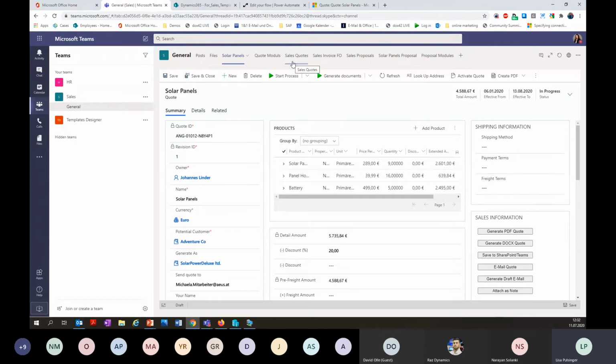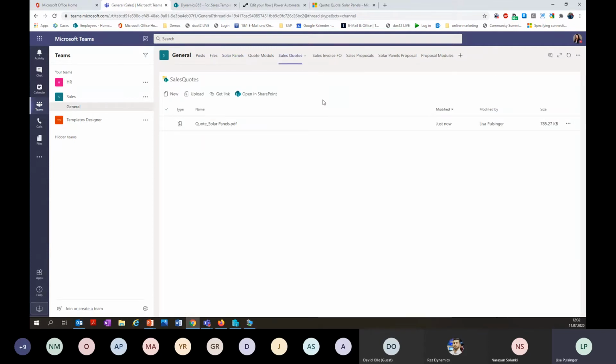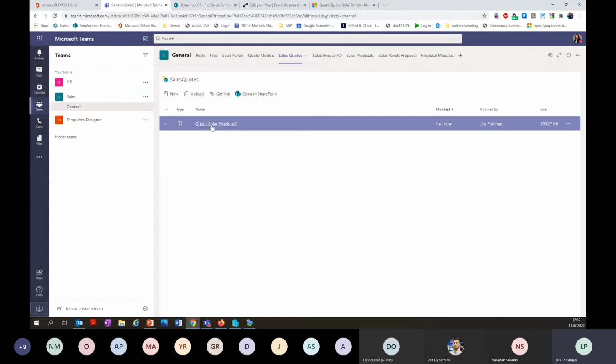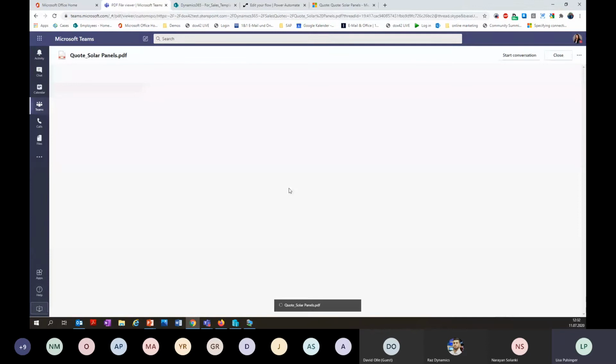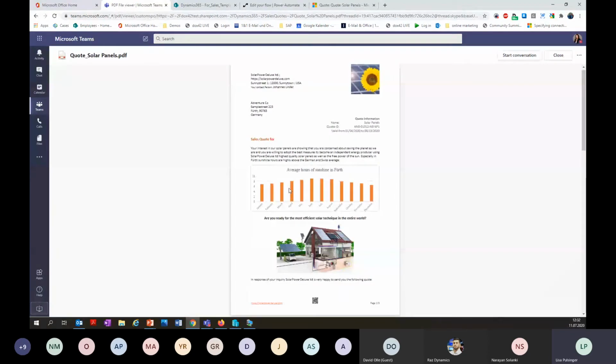And where do I find my generated document now? Up here in my sales quotes tab. This is where we specified that it should be saved. And here I have my quote for the solar panels that was generated just now by me, because we're using Azure Active Directory. So then I know that this was generated by me. And if I open my quote document, I can see my document here.